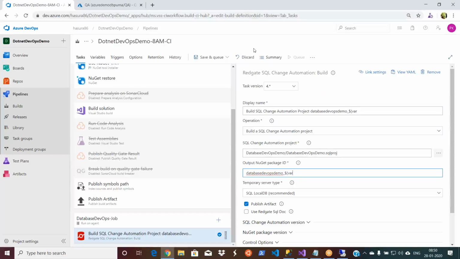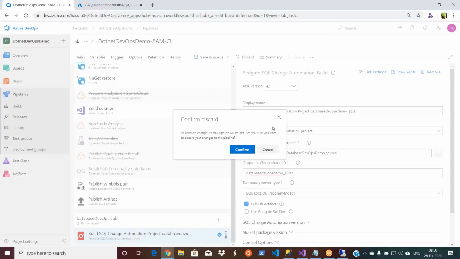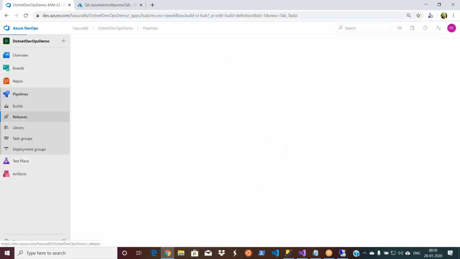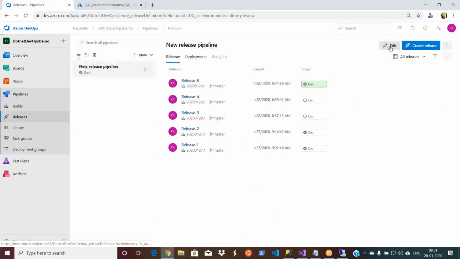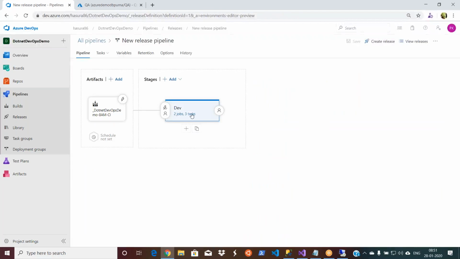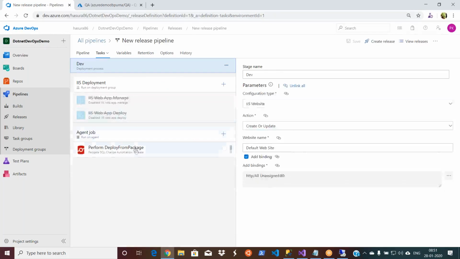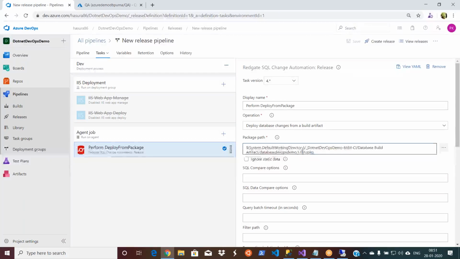After that, what you need to do? Let's discard it. After that, you have to come to the releases. You need to update here as well, because this part is automated, right? Here also you need to use the variable. Otherwise, it will not come, because it will still take the older version. Anyways, we will be doing some more stuff. We can add it there.